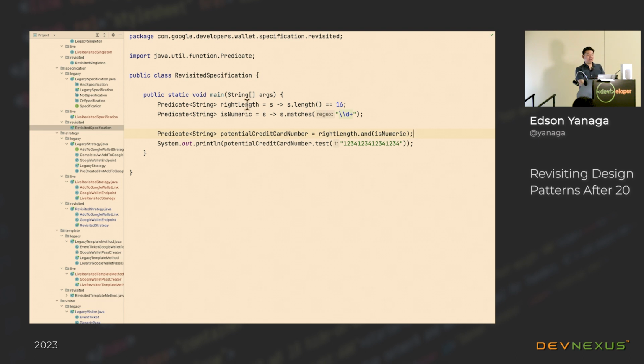So instead of having magic tests in your code, now you're giving names to those conditions. So it's much easier for you to understand what's happening. Potential credit card number is only true if it's the right length and numeric. Your code is much more readable. So that's why you would choose to use a specification.